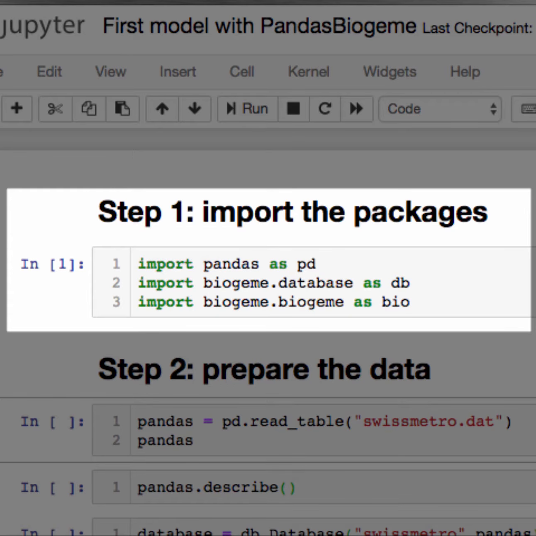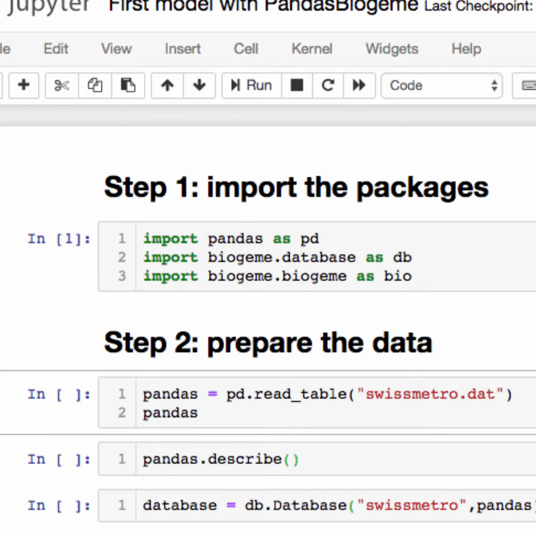The first thing to do is to import 3 packages. Pandas, which is the Python package designed for data management and analysis, and here we will use the shortcut pd to refer to Pandas. Then biogeme.database, which is the Biogeme package that is designed for the database preparation, and we will use the shortcut db. And then biogeme.biogeme as such, and we will use the shortcut bio to refer to it.